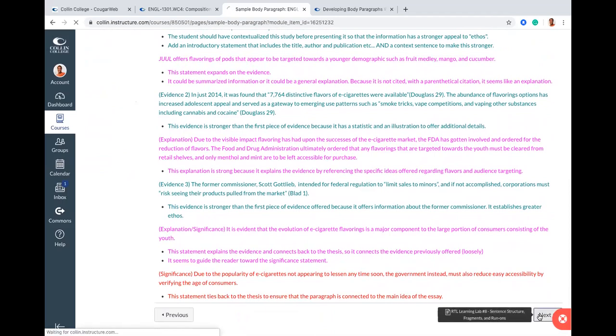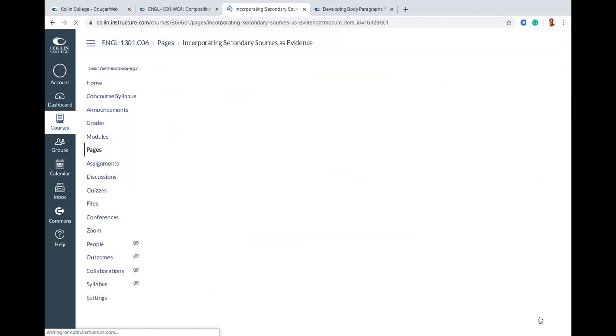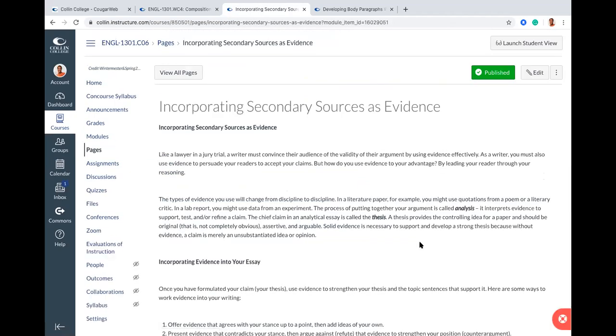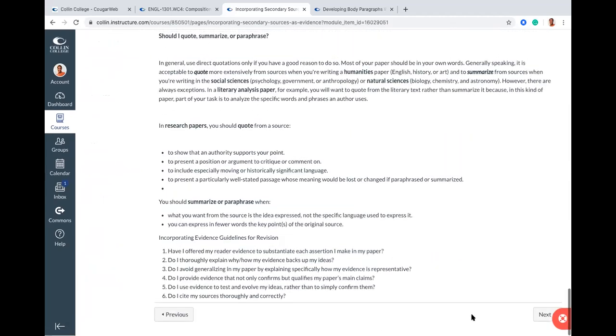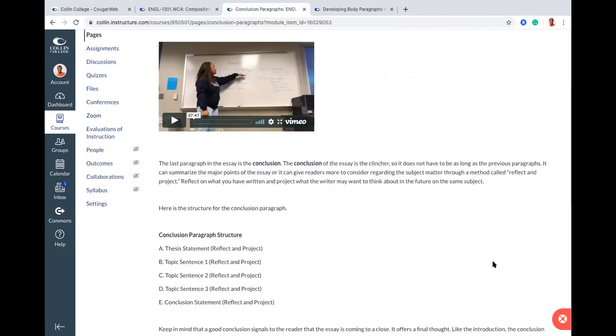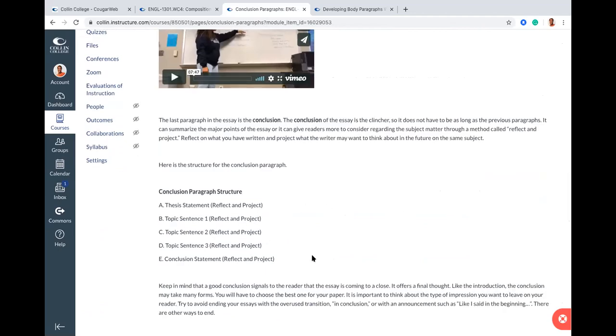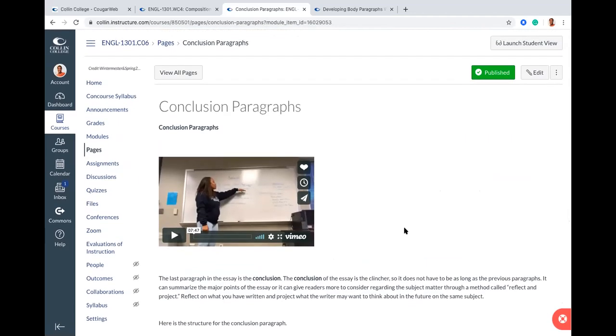The next time we meet, we are going to go into all of the other things that we have to do for this paper. And it's mainly going to be to talk about how you incorporate secondary sources as evidence. This page may look a little bit different than it does right now. In fact, I know it will. And then we're also going to talk about conclusion paragraphs. If you can't wait, there's a teaching on it right there, and you can get started working with the paragraph structure even before our next lecture next week on Wednesday. Are there any questions for me as we close out our webinar for today?